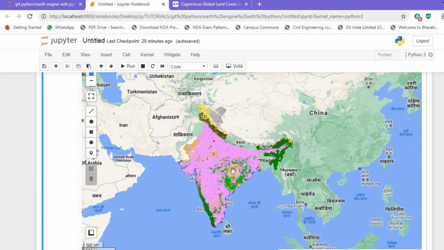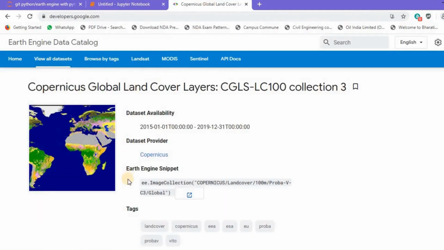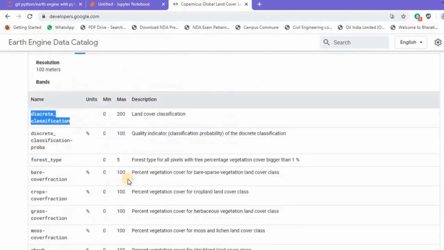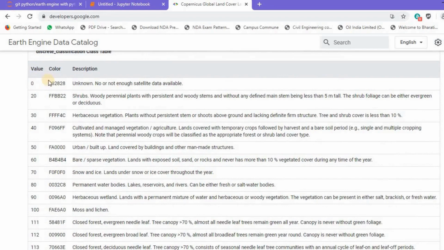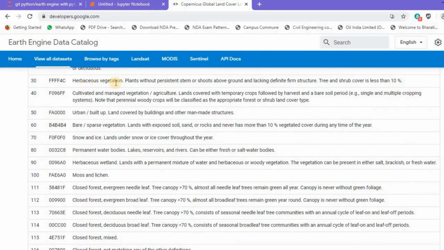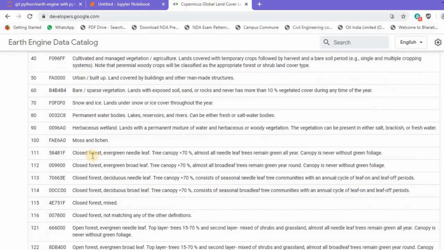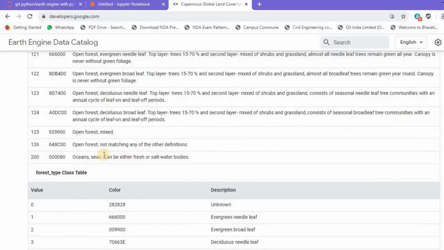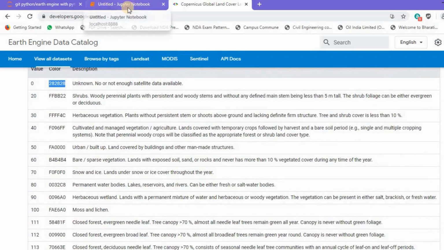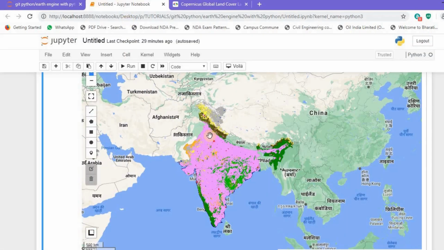If you want to know which color represents what particular type of land cover, let's jump back to our dataset that we have, the Copernicus Global Land Cover Layers. Let's go down to the band section and scroll it down. There you can see the discrete classification color table. Here you can see the value of the color and the description of the color. So we have vegetation over here, permanent water bodies, then we have closed forests, then we have open forest, we have ocean seas. So you can see these types of classifications are generally very helpful for analysis. We are good to go now. Thank you.